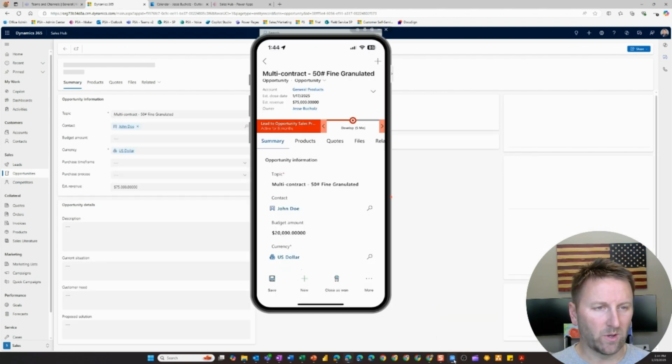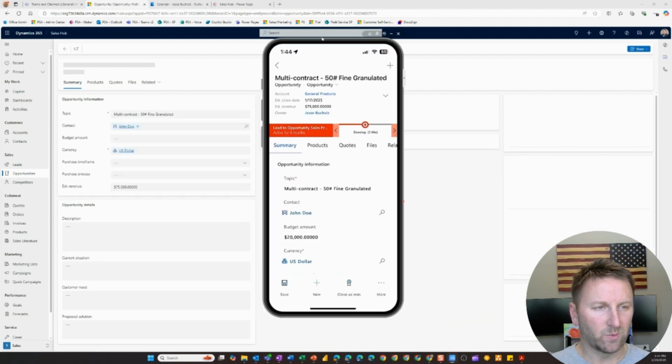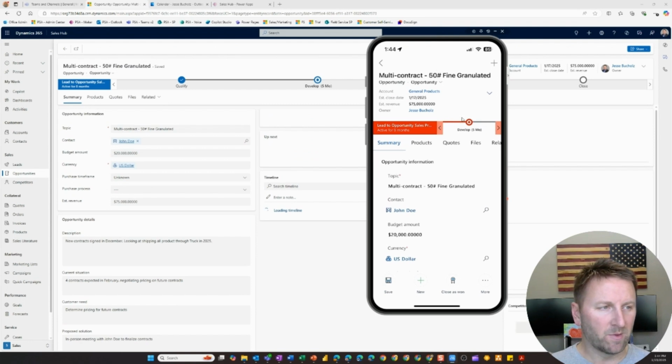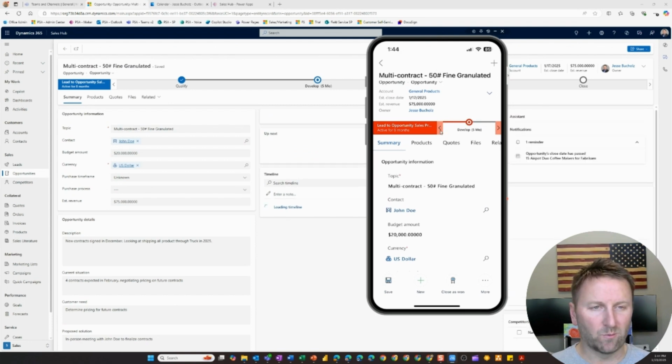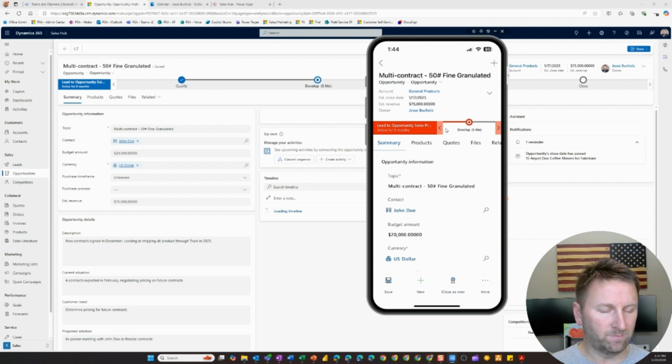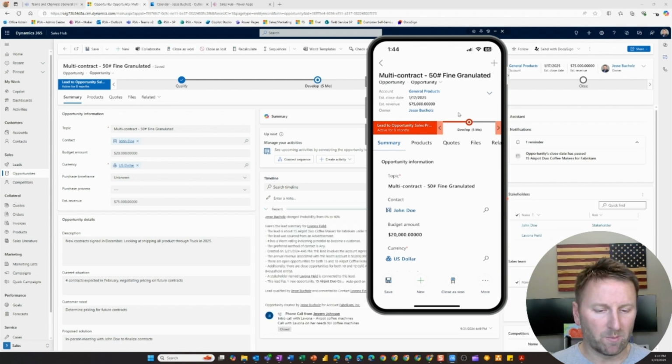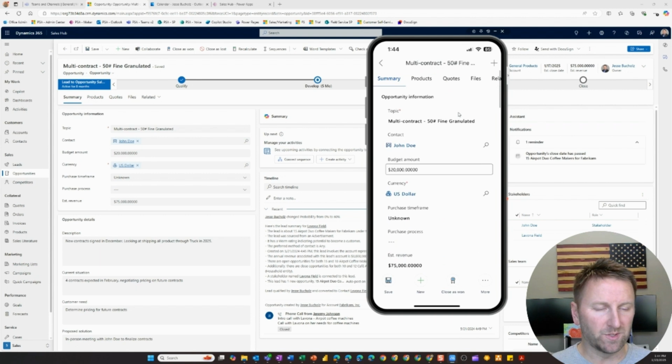And now let's go ahead and get a side-by-side view here so we can see what that looks like. So you can see I'm in the develop stage right now. I could move forward or back on my mobile device as well, but I'm able to make quick updates here to this opportunity.